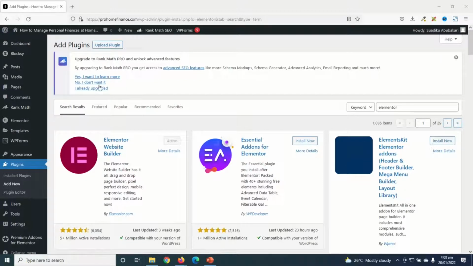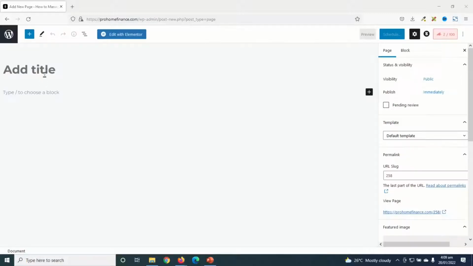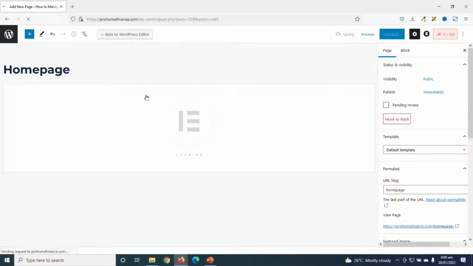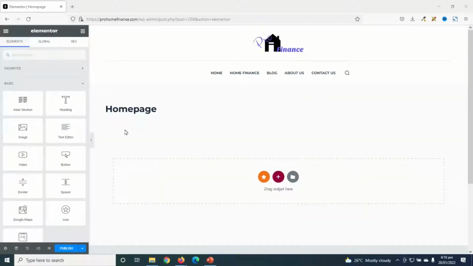So having installed and activated our plugins, the next thing I'm going to do is go ahead and create a page. So I'll go over to pages, then I click on add new, and I give my page a title. So I say home page. Then I go ahead and click on edit with Elementor. Now in the Elementor editor, you see that I have home page here, which I don't need. And looking down here below, our page is not published yet.